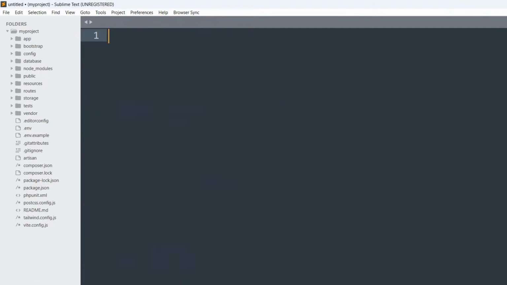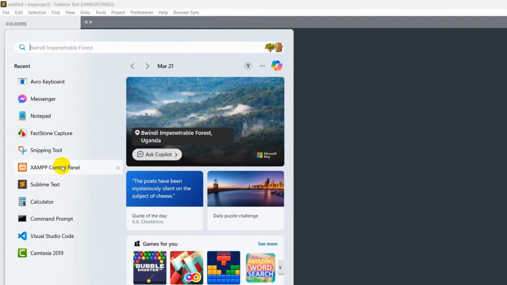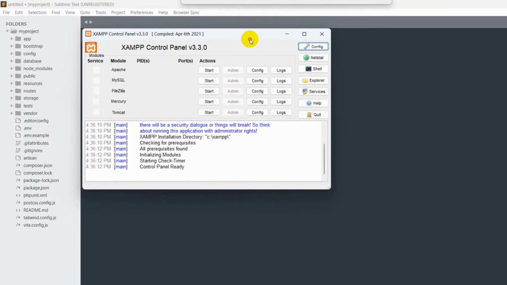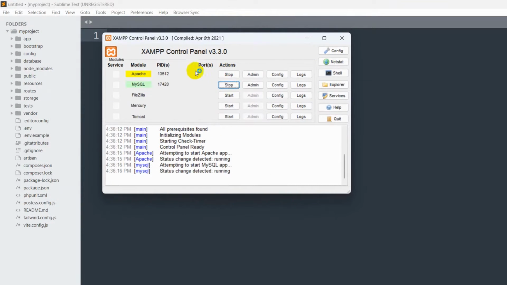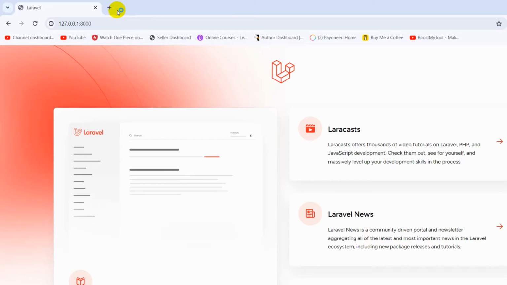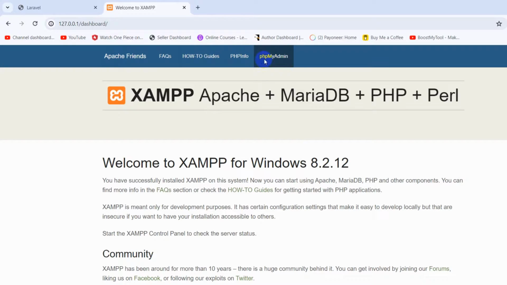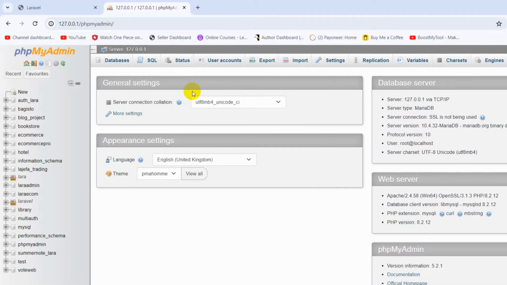And right now, what we are going to do is open XAMPP over here. So let me just start both Apache and MySQL over here. And right now, let's go to our browser. We'll go to our phpMyAdmin. So here you can see phpMyAdmin.